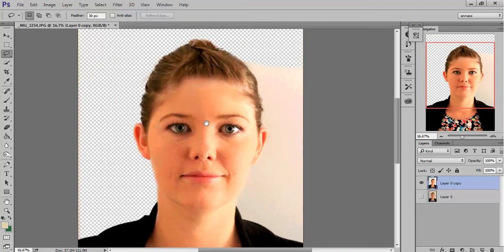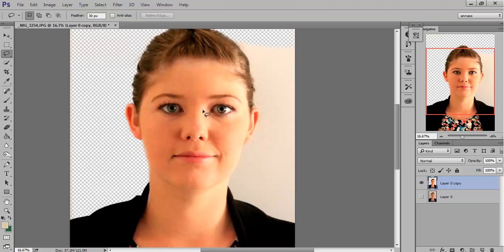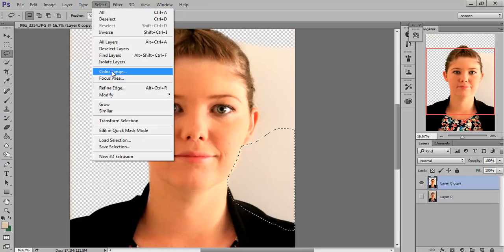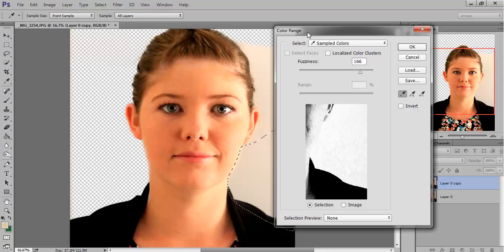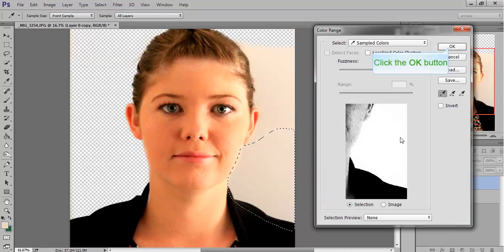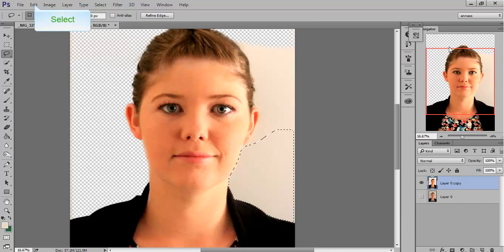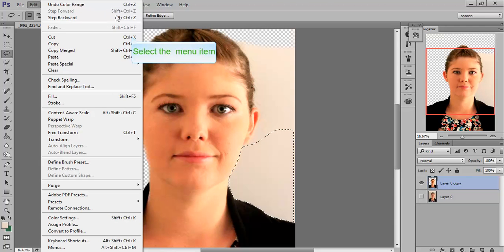Hold your space bar down, move it over. Lasso. Around. I'll just go behind the ear there. Select color range, eyedropper. Excellent. Control X to cut it. If you don't remember Control X, go Edit, Cut. You can see the shortcut there.